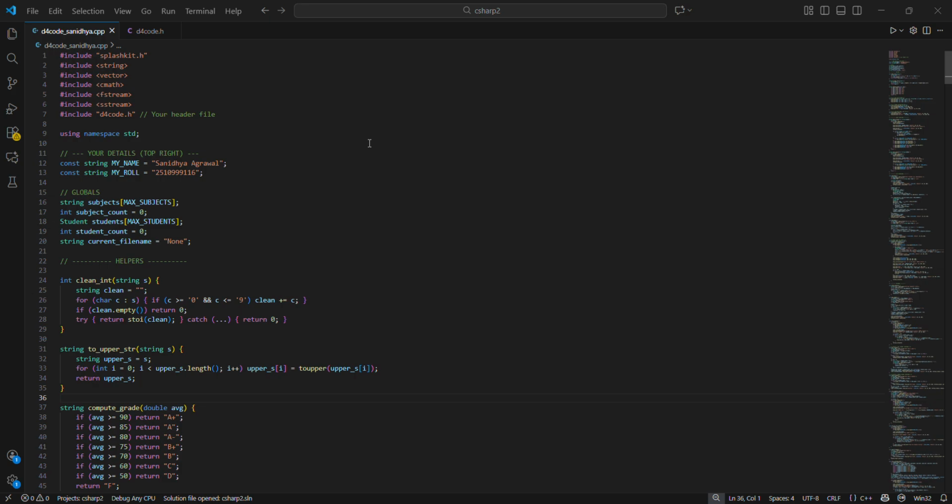My name is Sanidhya Agrawal and my roll number is 2510999116. Today I am presenting the source code for my final project, the student dashboard system.